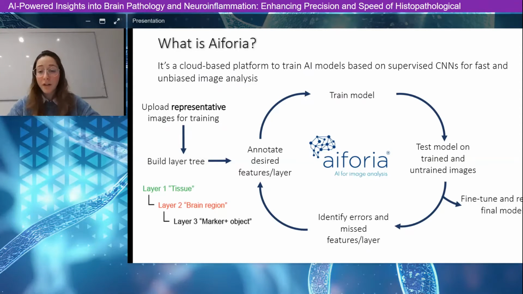However, we can't really stop here. Before actually starting to use a model, I think it's really recommended to validate it. And this is really important because you can't just assume that the AI is now going to be doing perfectly.